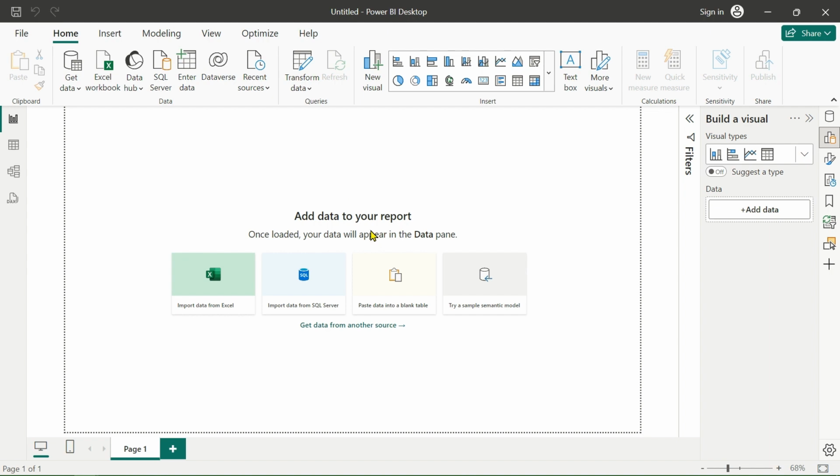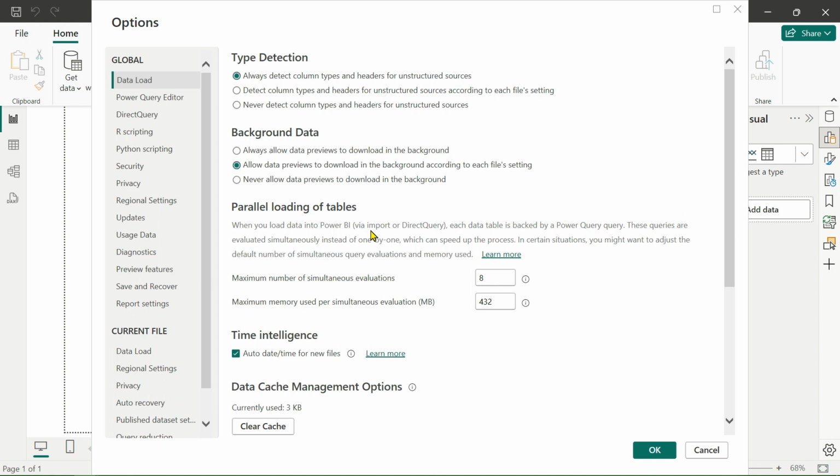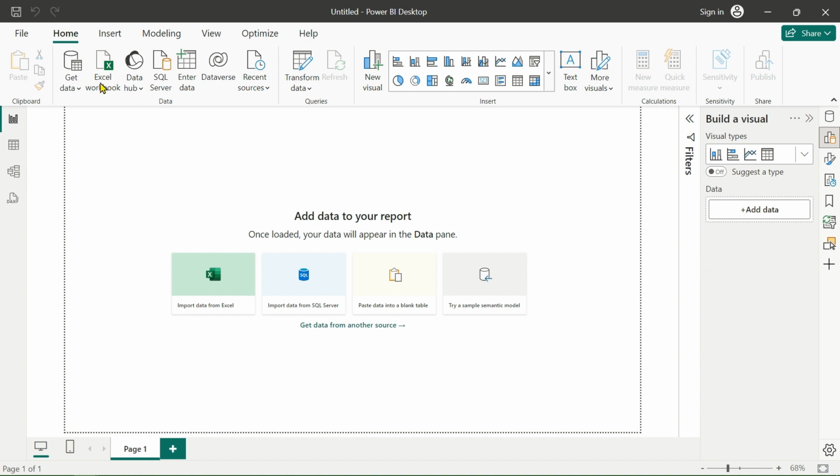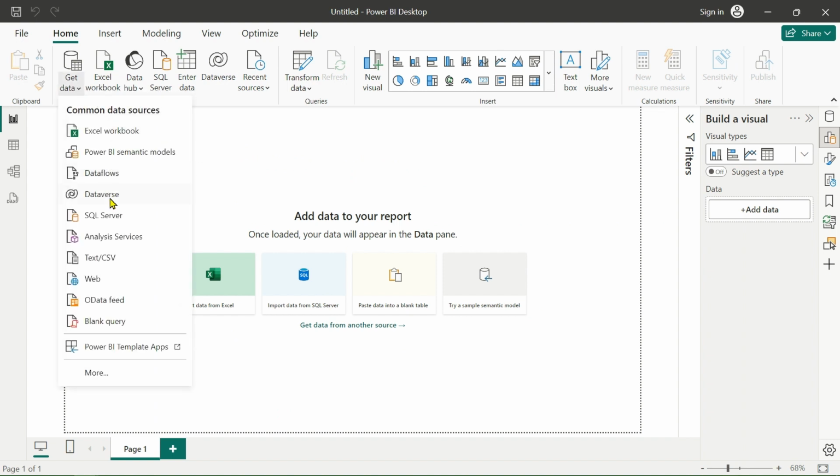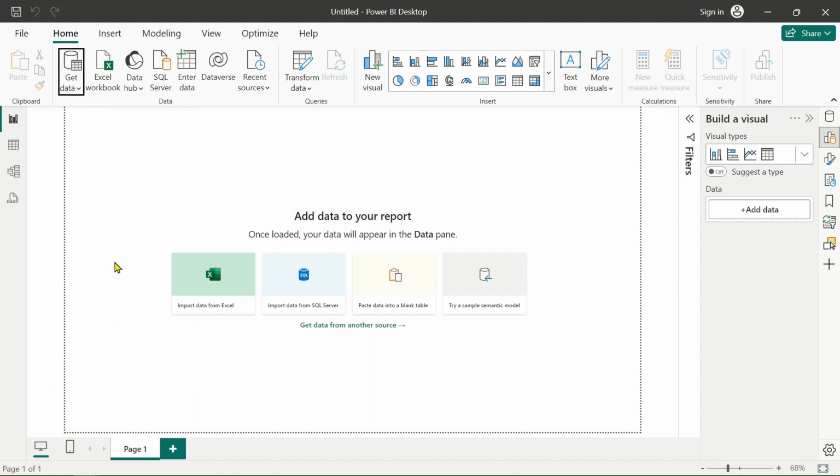In this case we have to use this setting. In the global settings, you have to turn on "Always detect column type and header for unstructured data source". Turn this setting on and then click OK. After that, you have to connect the data source that you downloaded previously. In the Text/CSV option, simply click there.